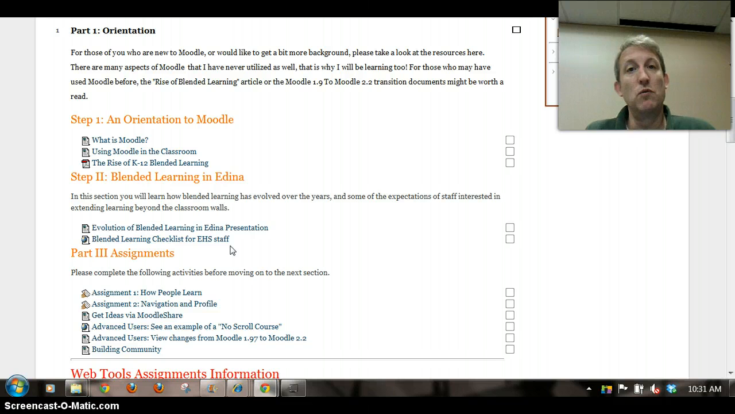For example, maybe you want to flip your instruction, which would be a blended type activity. You can create a screencast, have the kids watch it, maybe even answer some questions outside of class in a Moodle quiz, and then come back and use that information the next day to inform your instruction, maybe differentiating based on how the kids did.